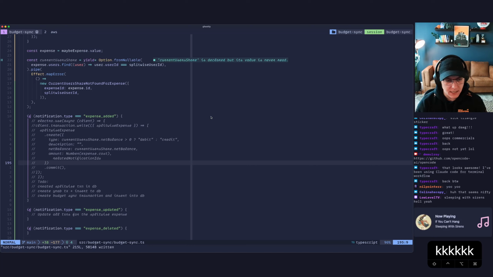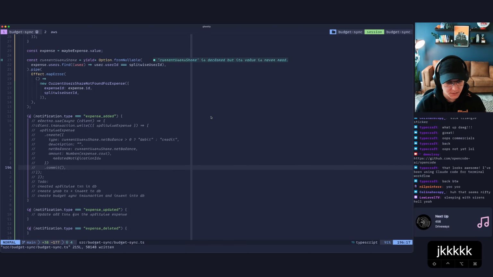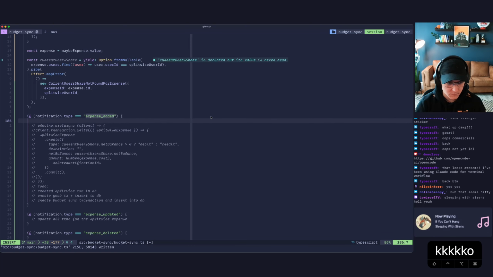So we're going to persist it to Dynamo. Create splitwise transaction database. Create YNAB transaction plus insert to database. Create budget sync transaction. We can probably fork all of those. So we'll have persisted splitwise.